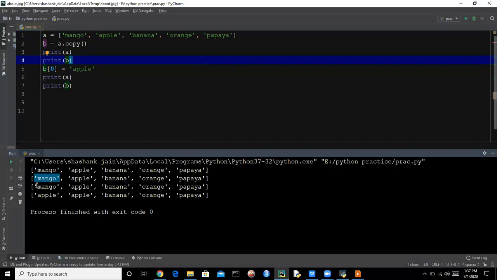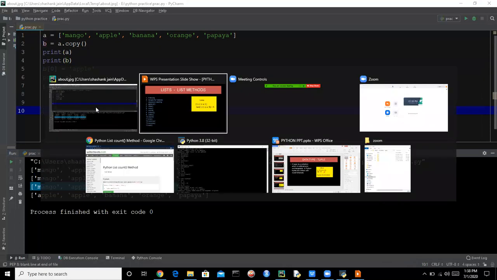So let's see this. B0 we are having apple. So we are changing B0 to apple, but for print A we are having the list same as before. But for print B we are having the changed list. So we have changed the list for B. So this is how the copy function works.